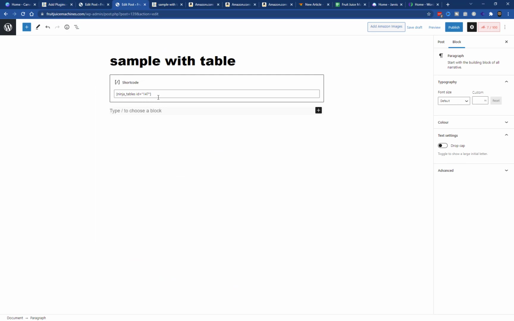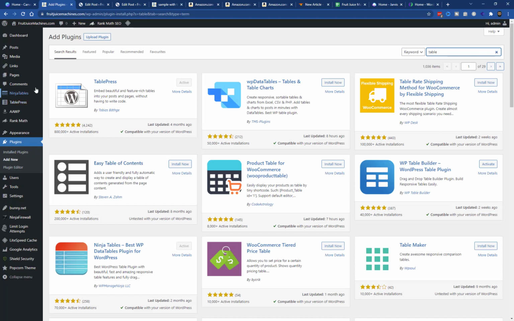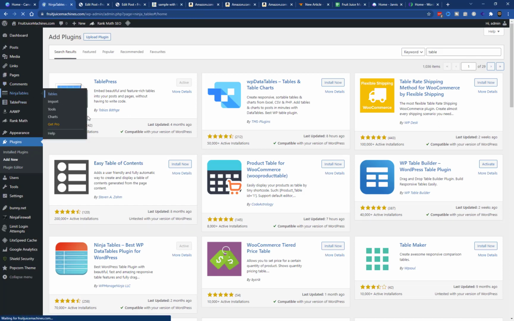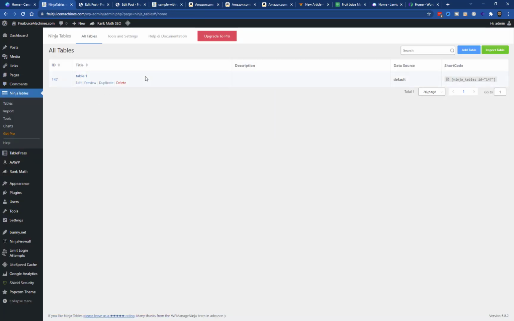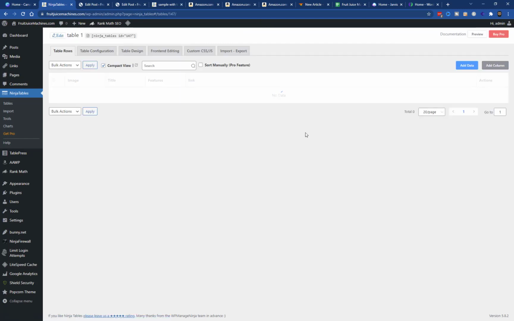And to add the table, you just put in the shortcode and the table ID. So let me show you the table itself. Okay, it's the table. You see there's the table ID. Now this is a free version. The pro version does have some other features, but I think I'm fine with free.